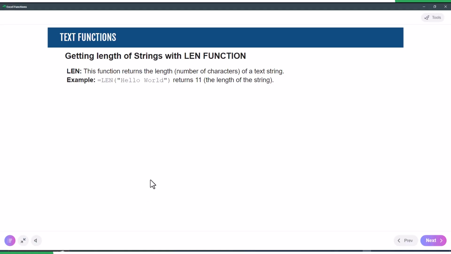In this session, we are going to learn how to use the LEN function to get the length of a text string. The LEN function returns the length of a text string, that is, the number of characters in a text string. This is the example: equals LEN, then you pass the text string. It is going to return the length of the string. For you to understand this better, let's go to Excel.